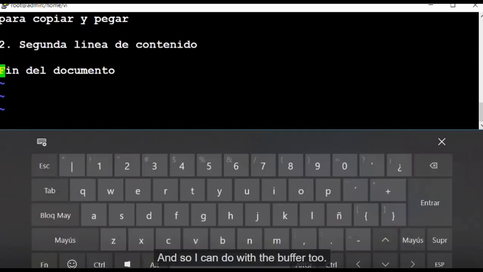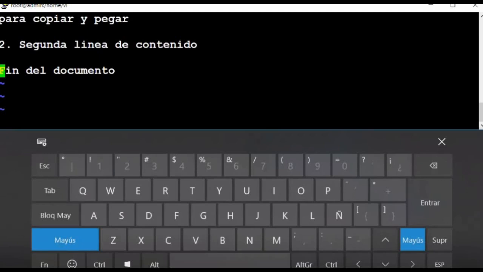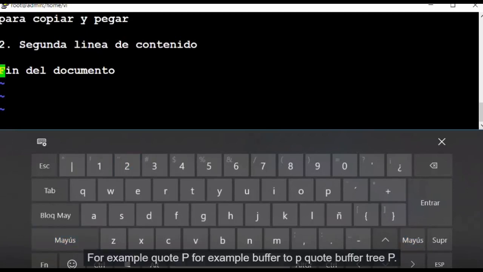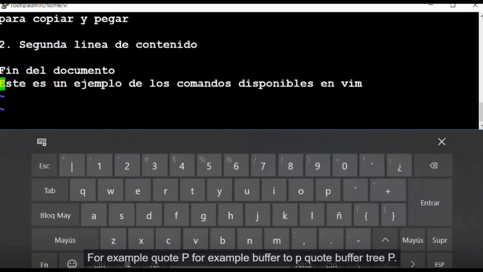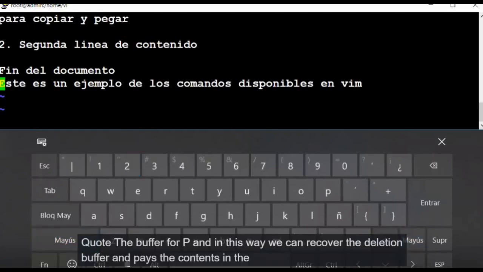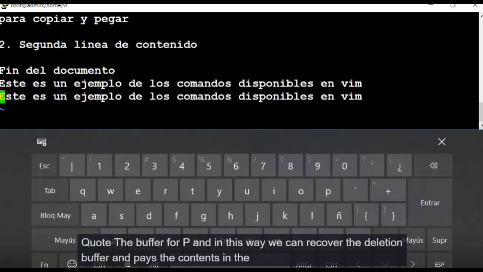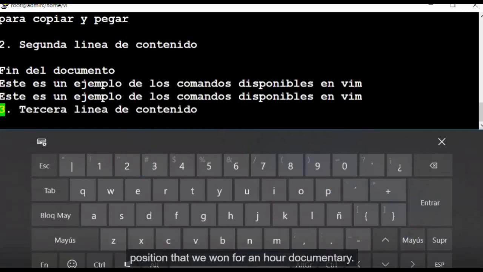And so I can do with buffer 2, for example, quote 2 P, quote buffer 3 P, quote buffer 4 P. And in this way, we can recover the deletion buffer and paste the contents in the position that we want from our document.